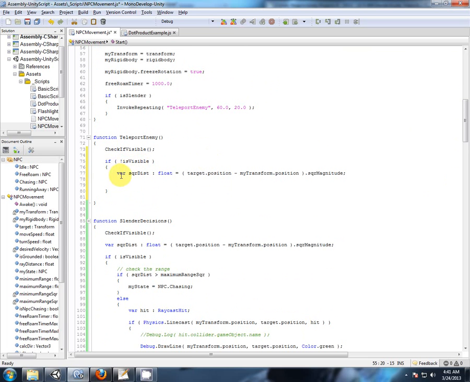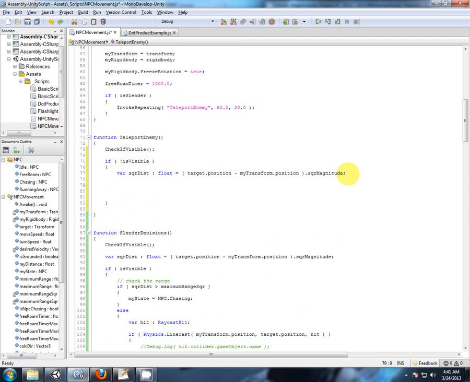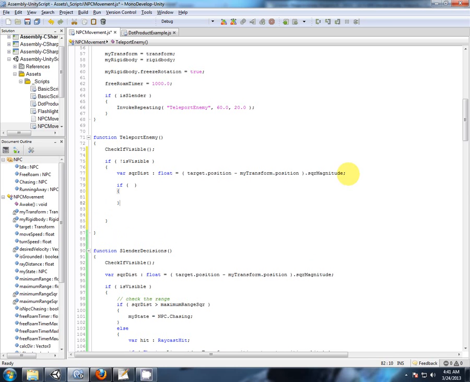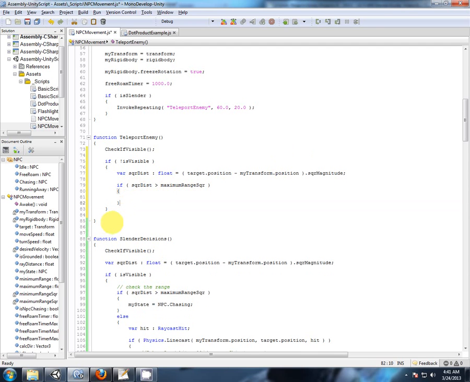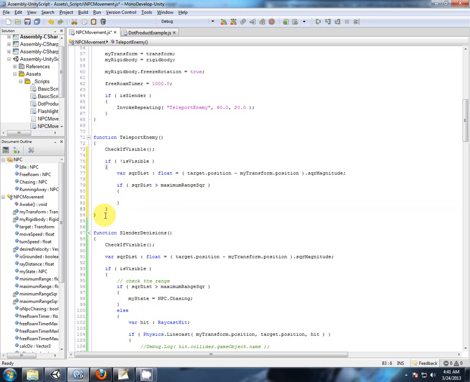So we're going to check if visible, and then we're going to check our distance. So then we're going to ask if our square distance is greater than our maximum range square distance. So he's definitely far off into the distance. He's nowhere close to us. So if he's way out there, then we can start looking for options of places to teleport to.